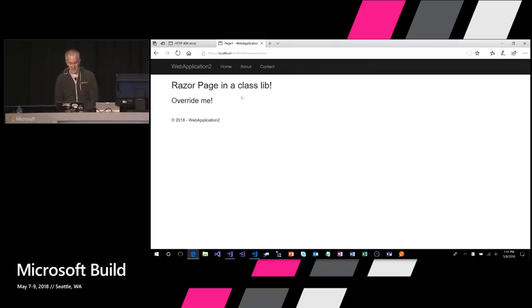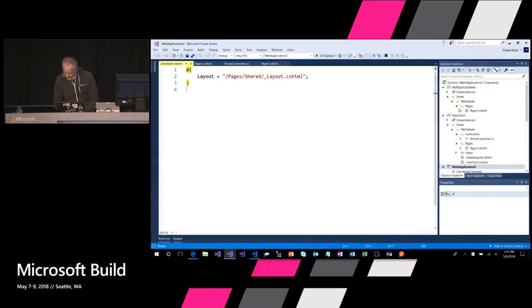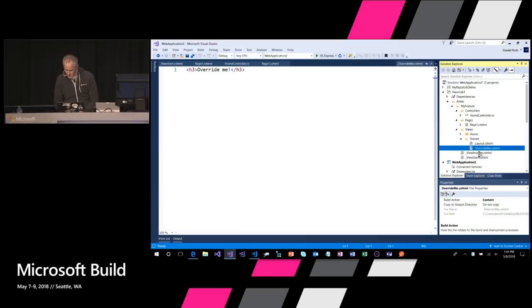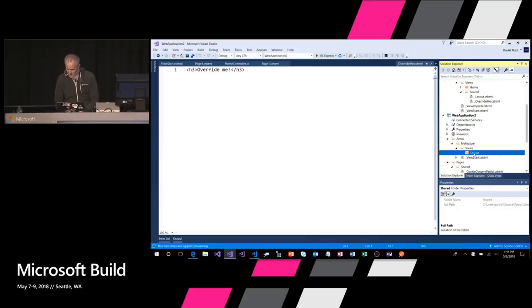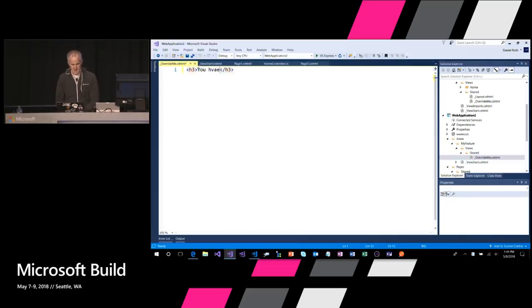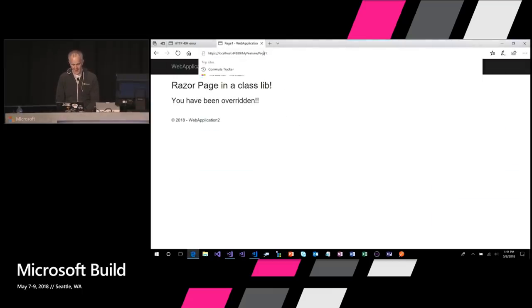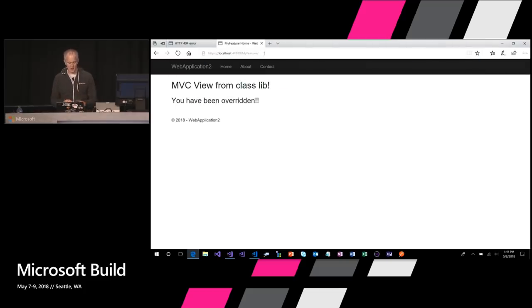So that's cool. Okay. Now this override me thing is a partial. I should be able to override that partial view. Shall we try it? Is that going to work? Well, let's see. I want to grab the partial view from the class library that I'm using. It's this override me file. Let's copy it into shared. And in here, let's change the text to "You have been overridden." Okay? And I should just be able to save that. And if I refresh the browser, yeah! Okay, cool. So that's Blazor class libraries with overrides.